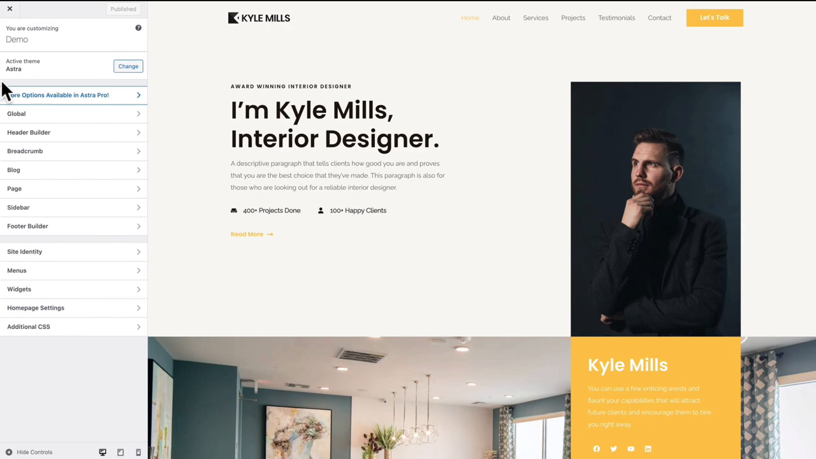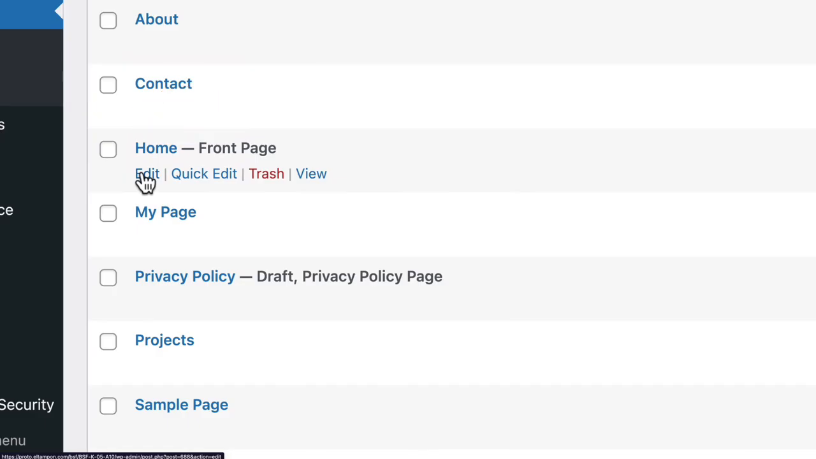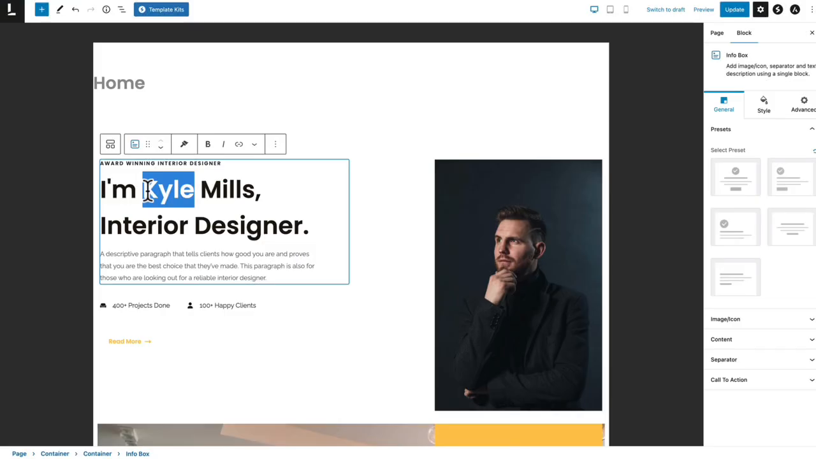Now let's proceed to editing your page content. Go back to the WordPress dashboard, then click Pages. Here, select Edit on the page from Astra template you are customizing. You can click on any text to edit it.